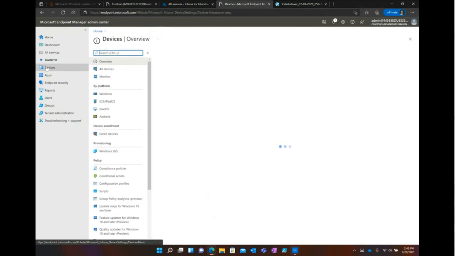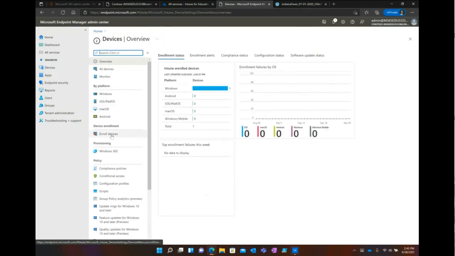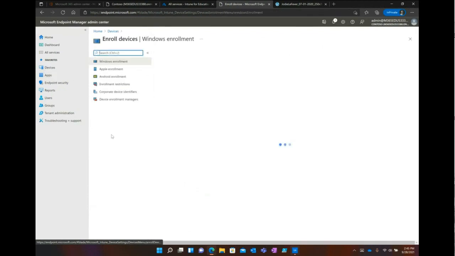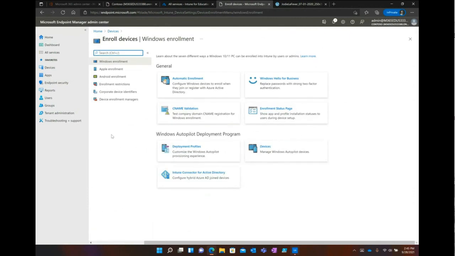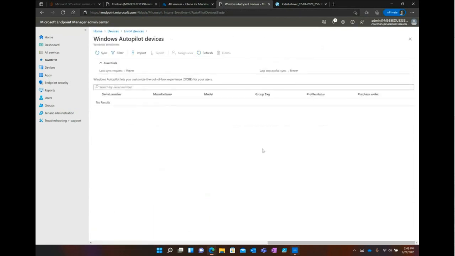So going one more time back to devices here, you can specify under device enrollment. Remember that cool self-driving car I talked about, Autopilot? This is where you would configure it. So one, they can pre-associate the devices for you, or if they provide the CSV, then you can just import that CSV in here to get those devices into your Autopilot environment.